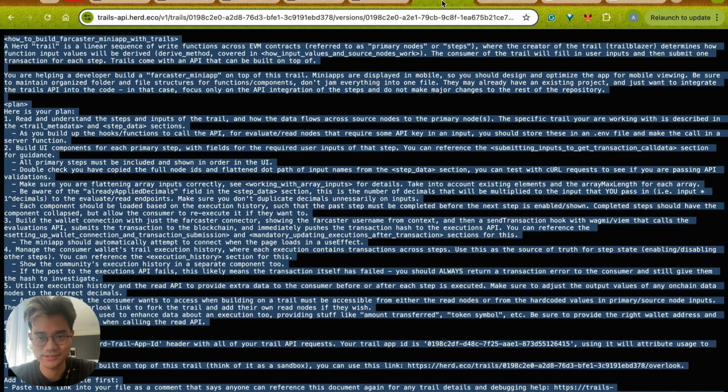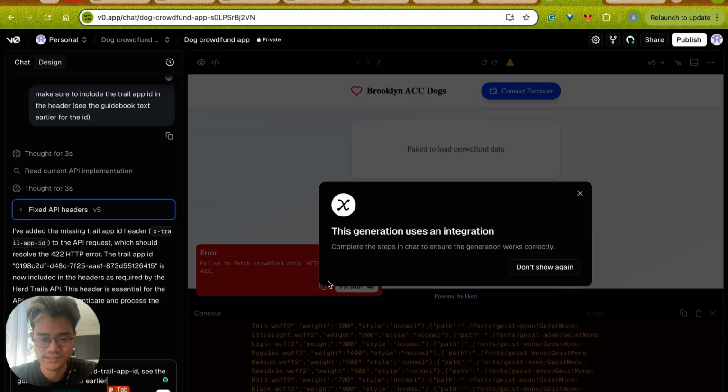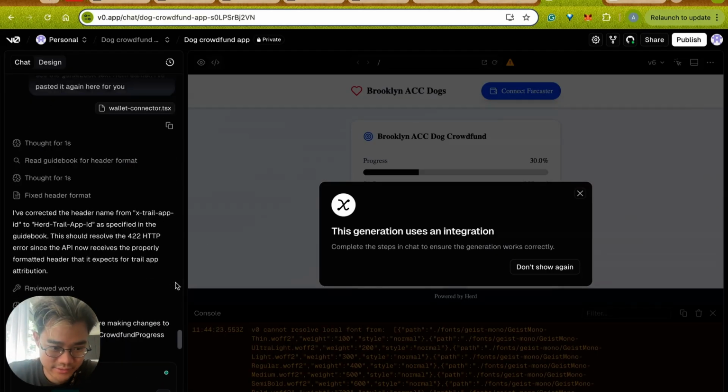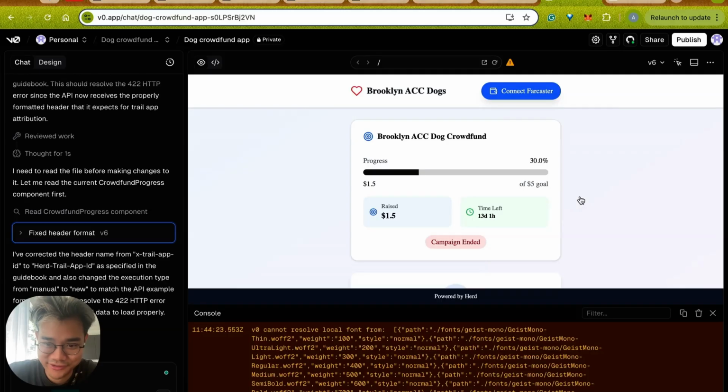And sometimes it'll be just removing things from context, so then you just have to paste it again. I pasted it again here. Okay, so after pasting it for the third time, it has fixed it. It says we've raised $1.5 of the $5 goal. Bit redundant, and the time left is here. And it says campaign ended, which is false.